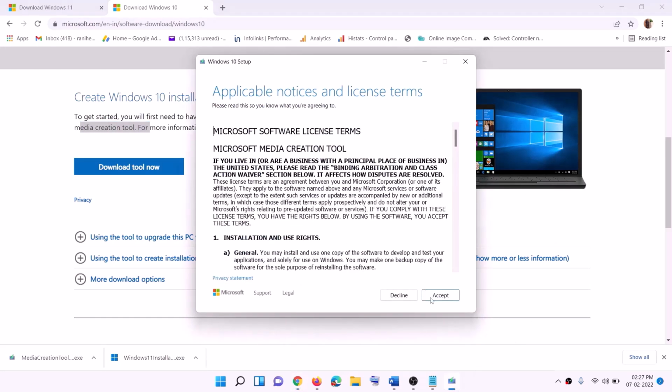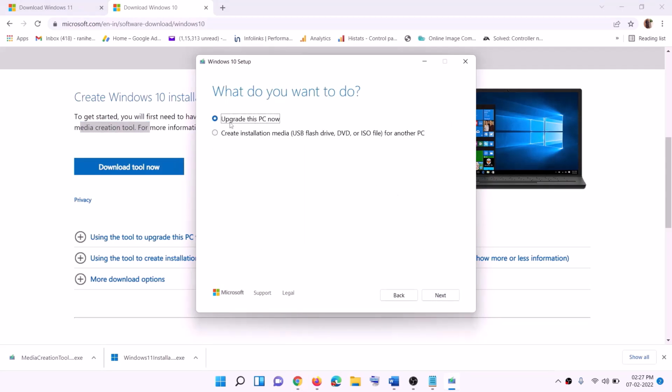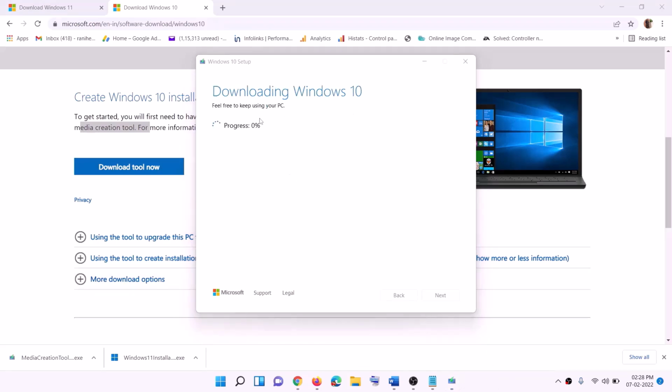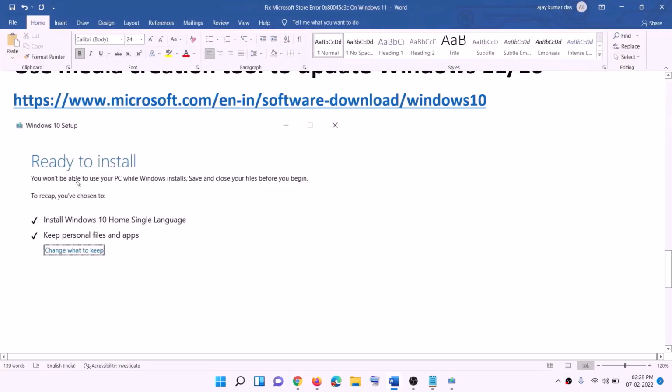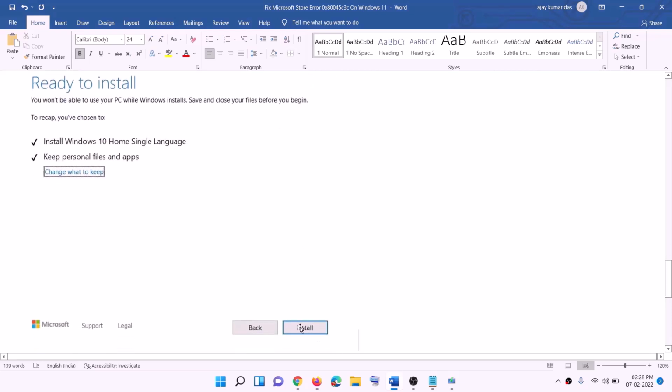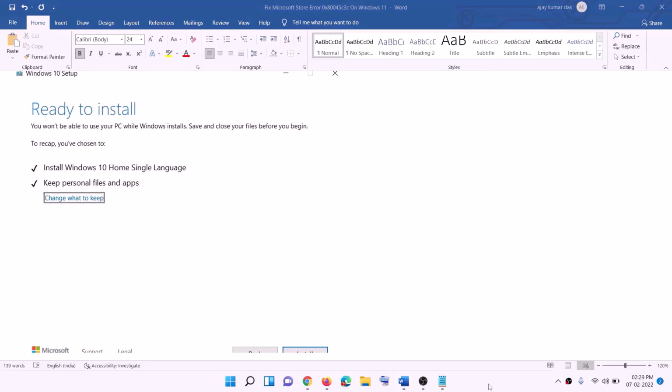Then you will see the screen. Click on Accept. By default, upgrade this PC now would be selected. Click on Next. It will start downloading Windows 10 along with the latest update. Now this process will take some time. Now once the download is complete, before the installation, you will see this screen which says ready to install, and by default the option to keep personal files and app would be checked. When this is checked, you will not lose any data on the computer. So click on install, and once the installation is complete, log into your computer.